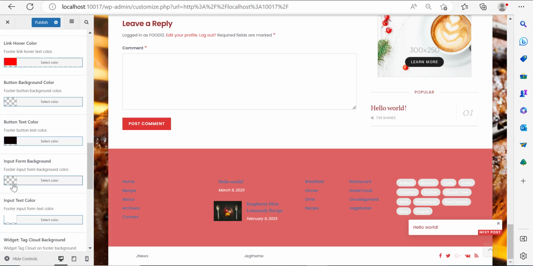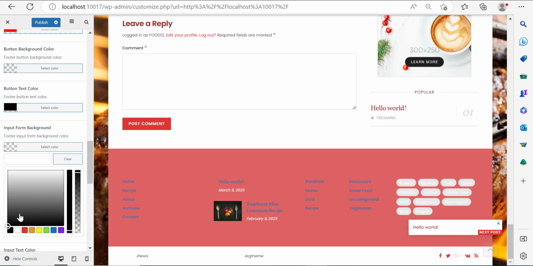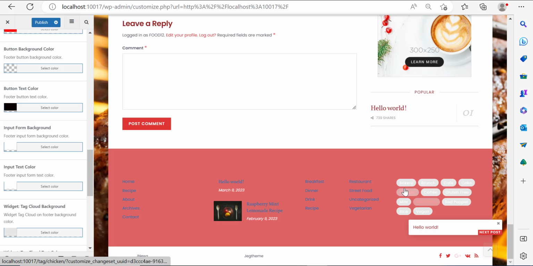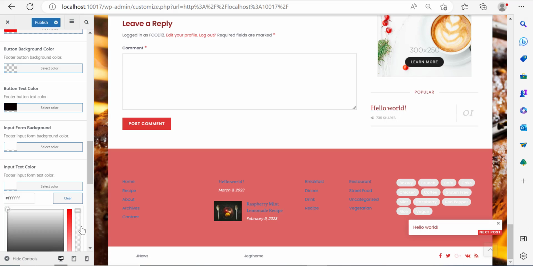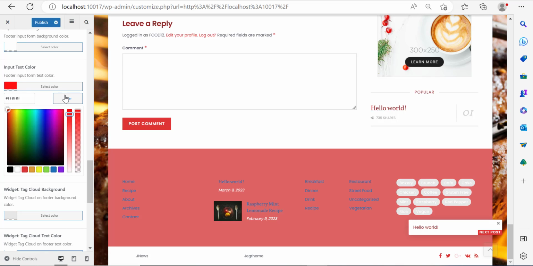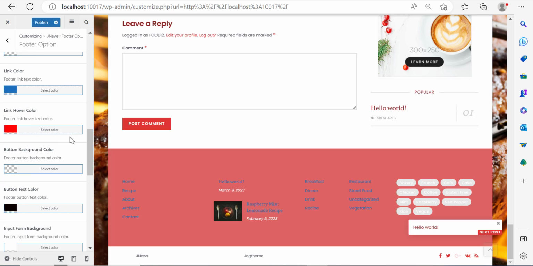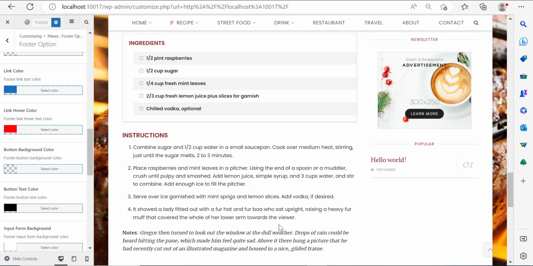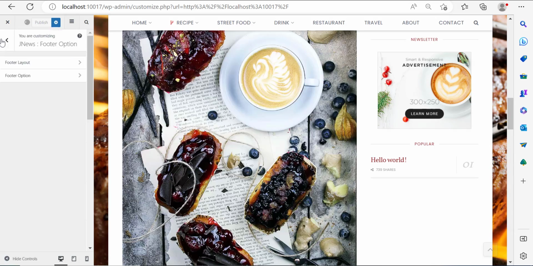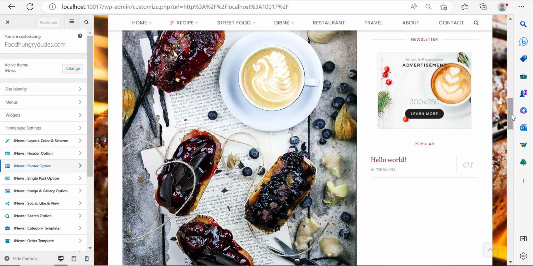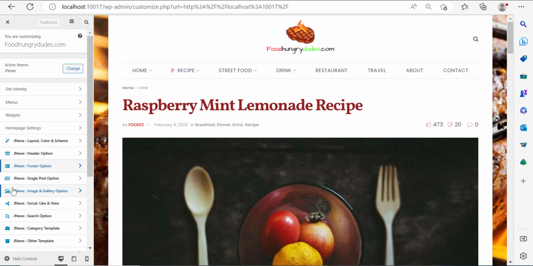Right, input form background. Let's look at this. Okay, so let's just change this to white. See now. Click, go back. All right, so I'm going to leave it like this. Click on publish. Let me close this one down. And right now we have edited the footer and the header, right? So let's go ahead right now and let's edit the single post.